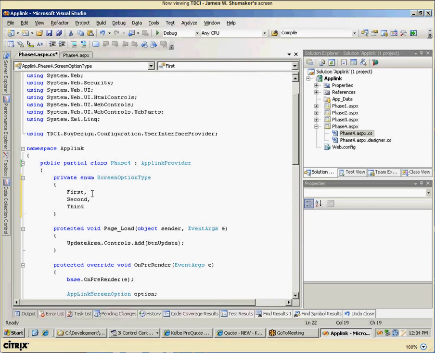This just represents the value 0, 1, 2, and 3, or 0, 1, and 2. So what I'm going to need to do is map this enumeration value over to a string that represents our screen option ID. In order to do that, I want to create a dictionary that has a key of screen option type and a value of string, which will be our ID.